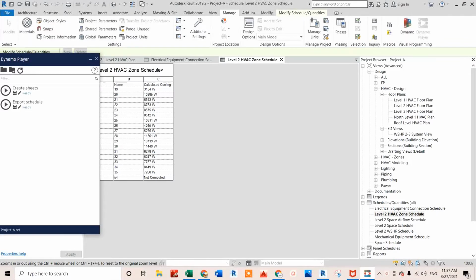Hi everyone. In this video we'll discuss how we can export a schedule view from Revit to a spreadsheet. For that, I'll go to my Dynamo Player. Right here you can see Export Schedule. I'll open the input of this Dynamo script, and it will open soon.